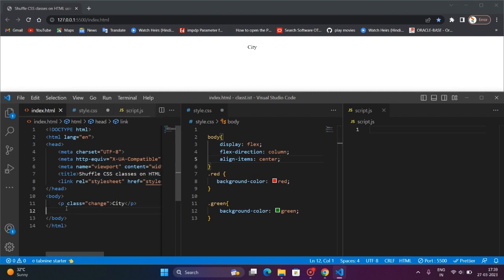So guys, currently we have created a paragraph tag with the class name change. And here we will create a button. Let me create a button with the class change again, change button, and here we will mention red. So when we click on this red button, it is going to apply the red CSS class styling on this paragraph tag. That's why we are creating it.